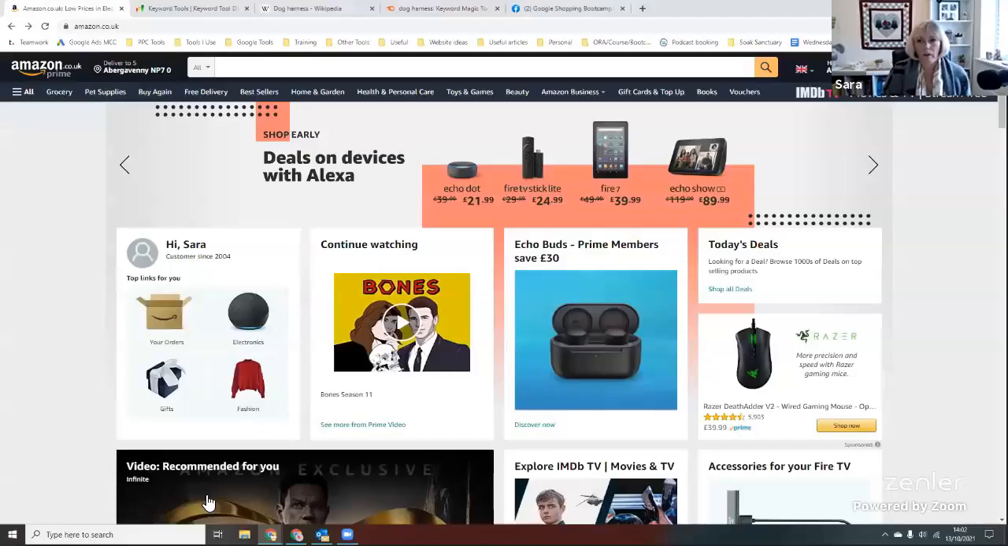So what I want to do today is show you some other ways to do keyword research specifically for e-commerce, because people will search differently when they're searching for products than when they're searching for other things. So without further ado, I'm going to share my screen. And hopefully you can see Amazon.